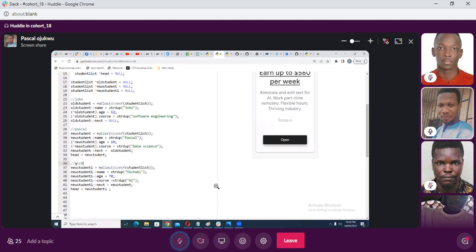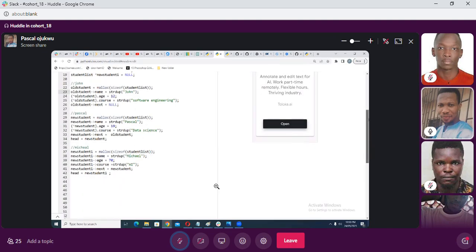Michael. Who can tell me who is the first student in the list among these three students? Apart from Michael, please. Michael, don't answer, please. Who can tell me who is the first student in this list? The first. Mike. And who is the last? Who is the last student? Michael is the first. Good. John is the last. Good. So who is the head? Michael. Correct. I like the answer.